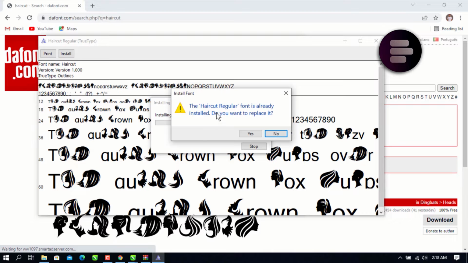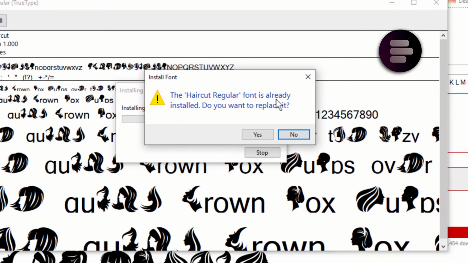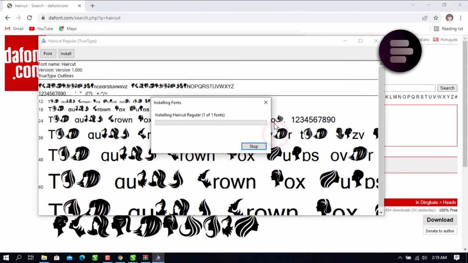See, now it's going to tell me that Haircut is found already on my system, so I don't need to install Haircut twice. So I'm going to decline it. That is, I don't want my system to reinstall Haircut, but you can go ahead and install Haircut for your system for this tutorial because it's free and there's no copyright to that font because it's free.